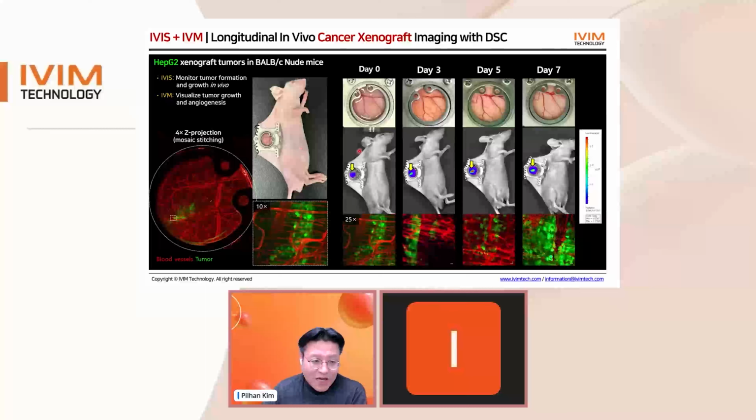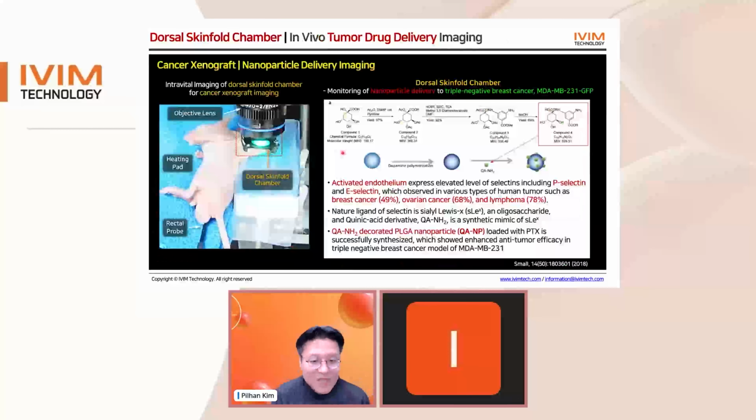So like this. By combining our intravital microscope imaging with whole body imaging systems such as IVIS, we can see both macroscale and microscale images from a single mouse model. And then let me show you one example of how we use this dorsal skinfold chamber to monitor drug delivery. So our collaborator made this nanoparticle that can specifically target the tumor activated endothelium.